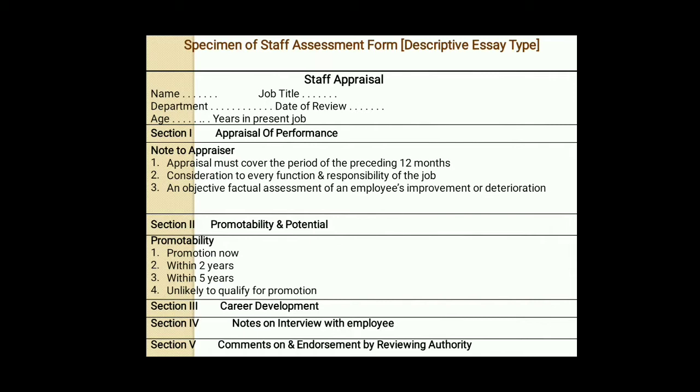Essay evaluation is a non-quantitative technique. Here you can see a specimen of a staff assessment form. In the staff assessment form, there is the name of the person, the job title, the department of the person, date of review, age of the person, and years in present job, meaning experience. There are 5 sections: section 1, section 2, section 3, section 4 and 5.